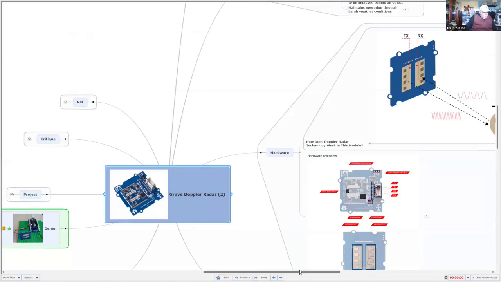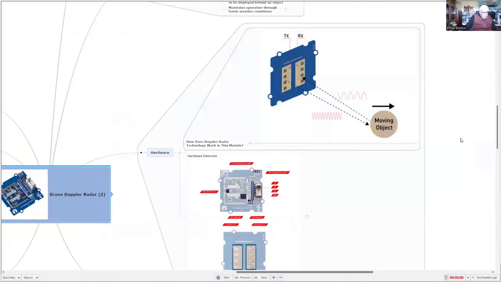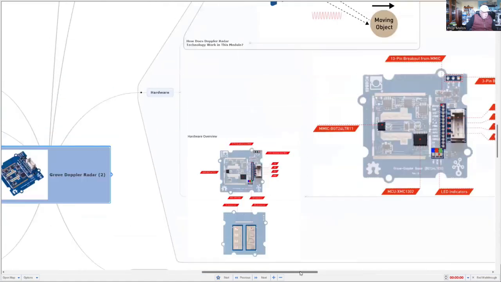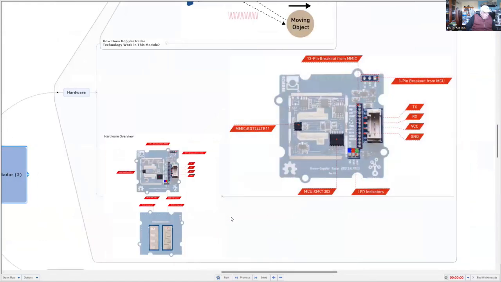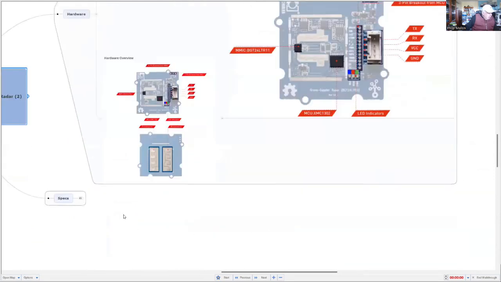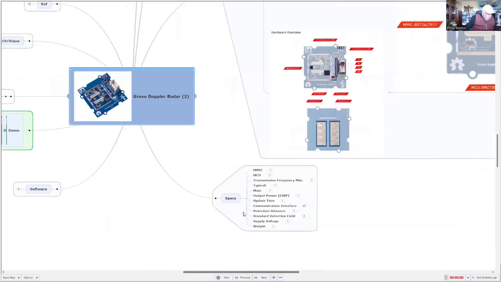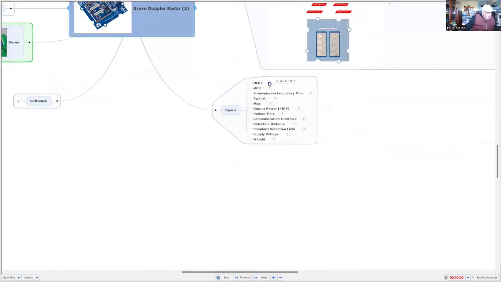How it works, first of all, is that when we have an object which is moving, it will change the wavelength depending on whether it's moving away or moving towards us. Having a look at the back of the module, on the left we've got our 24 gigahertz transceiver, and on the right, the Grove interface. You can see that we're using a UART interface for our connection to a computer. And we might actually explore some of the specs of it.